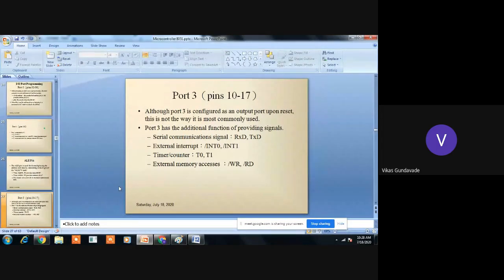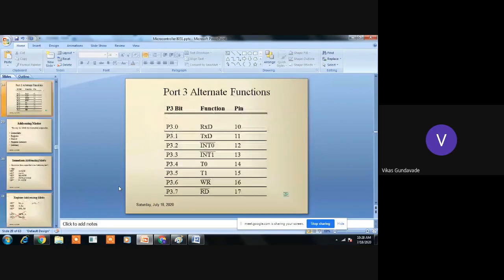And for external memory access, that means for reading the data from external memory or writing the data into the external memory, some pins from port 3 are also used. Now these are the different pins and the functions of the port 3 pins. Keep in mind here P3 means port number 3, and .0 specifies the first pin of port 3. Similarly, P3.1 means the second pin of port 3.